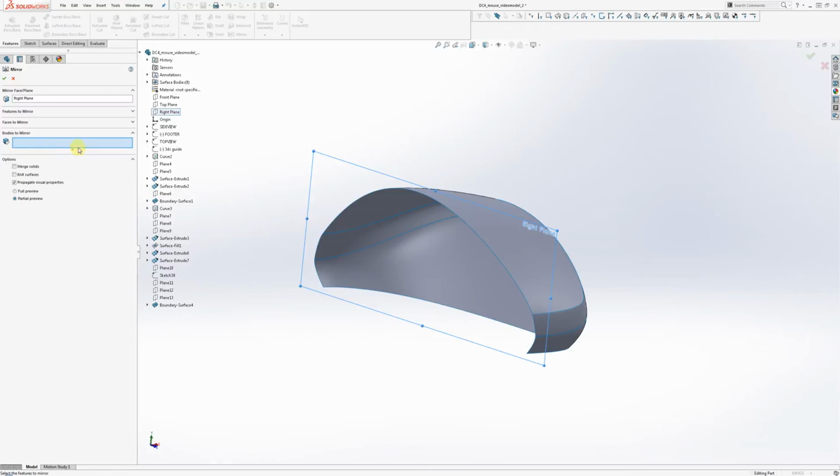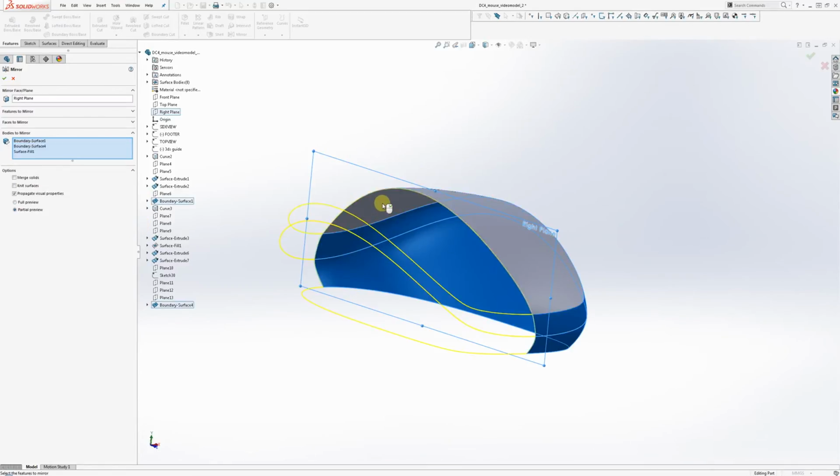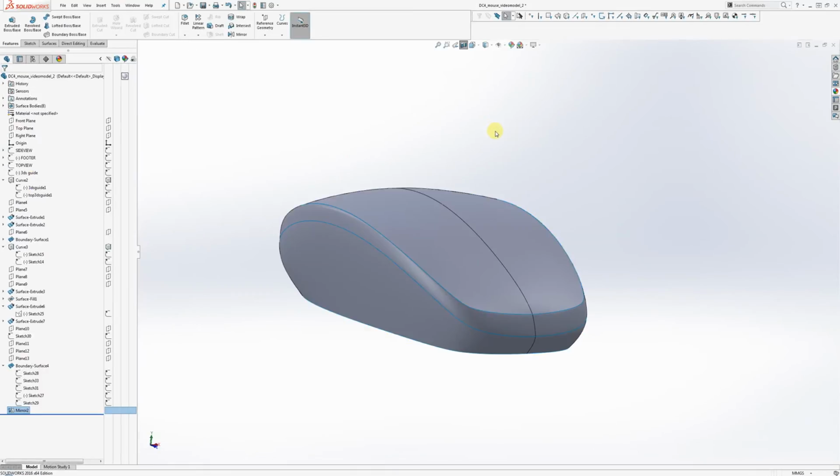Okay, so we'll click in this box, and then we'll just click on the 3 surfaces we built so far, one by one, and it will mirror them across. Now there's some options down here that you can turn on or off depending on what you want. You can go knit surfaces, and it will knit the mirror together. You can also do merge solids, but we don't have any solids, so we can't do that. So let's try knit surfaces and see what happens.